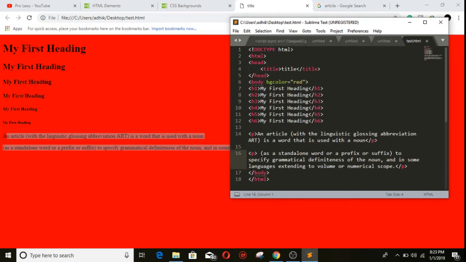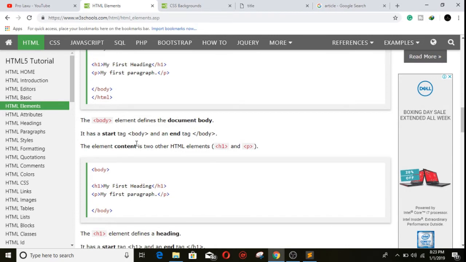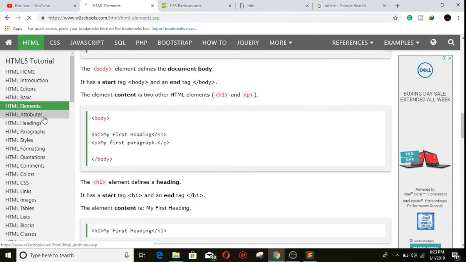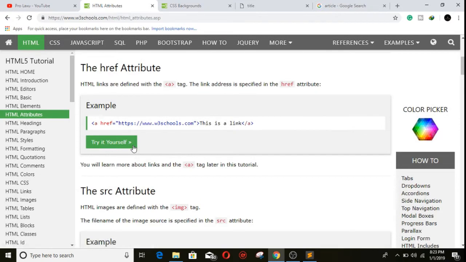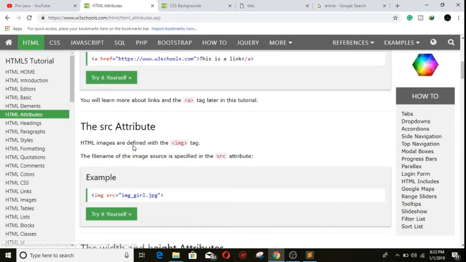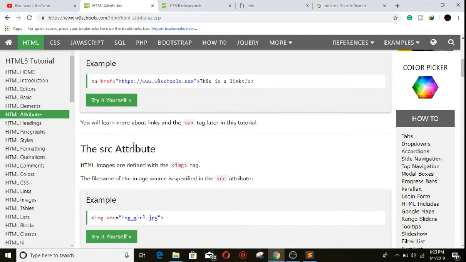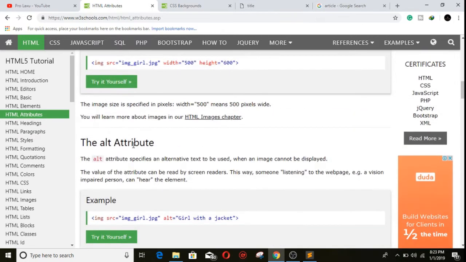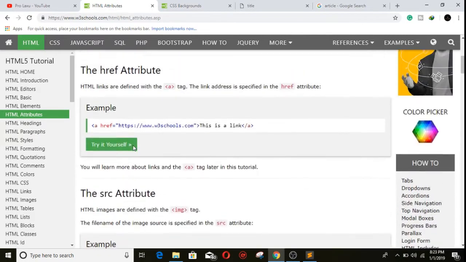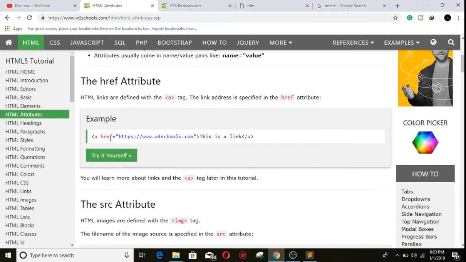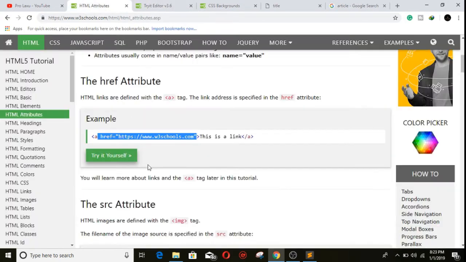Now let's talk about other things. I have already talked about an attribute, but there are different types of attributes. Some of the attributes are given here. This is the a tag, and href is an attribute which helps us link to HTML files. Suppose, let's copy this.